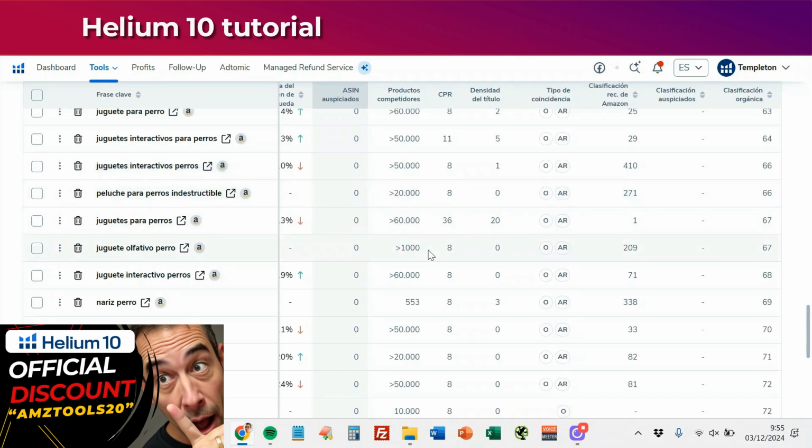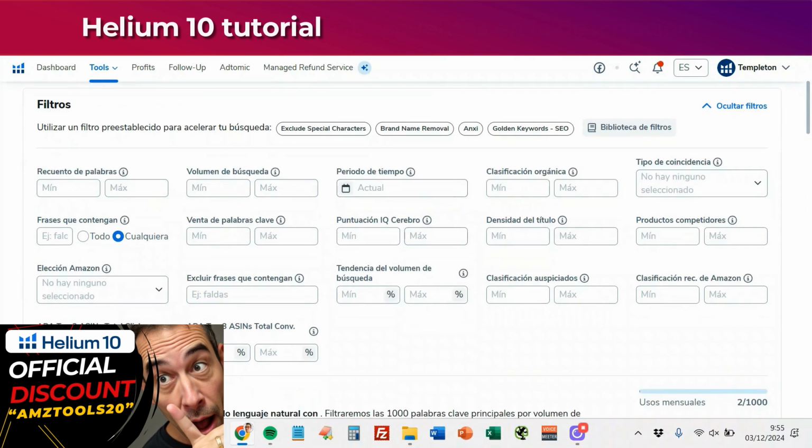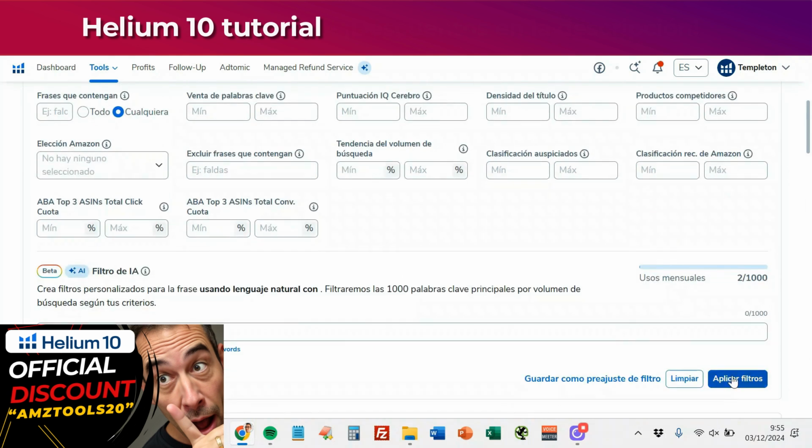How can I filter this? Well, look, you have all these filter fields here. For example, the organic ranking. I want to see the keywords for this product that are in the top 1 and the top 10 of the SEO results. Okay, so I apply the filters.